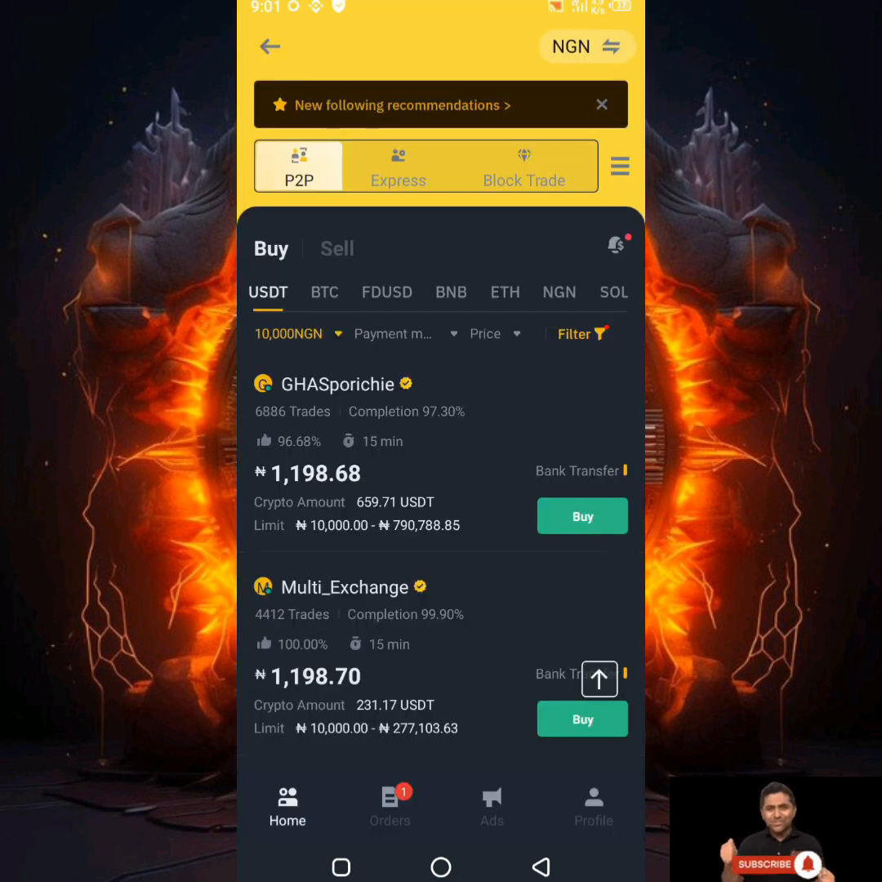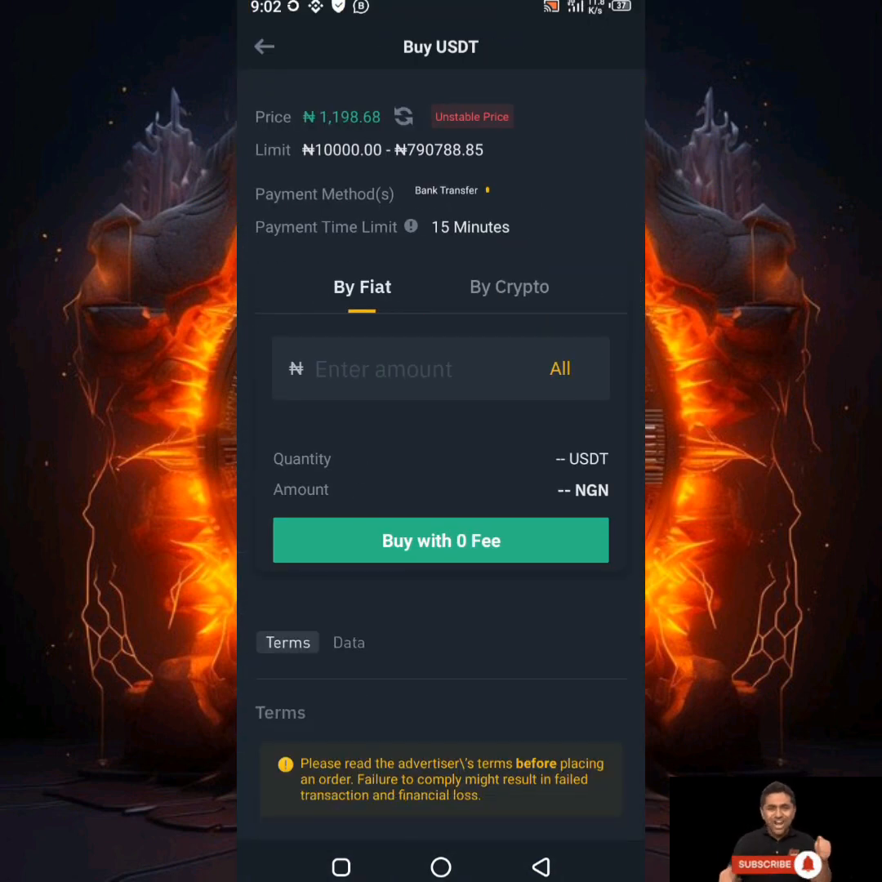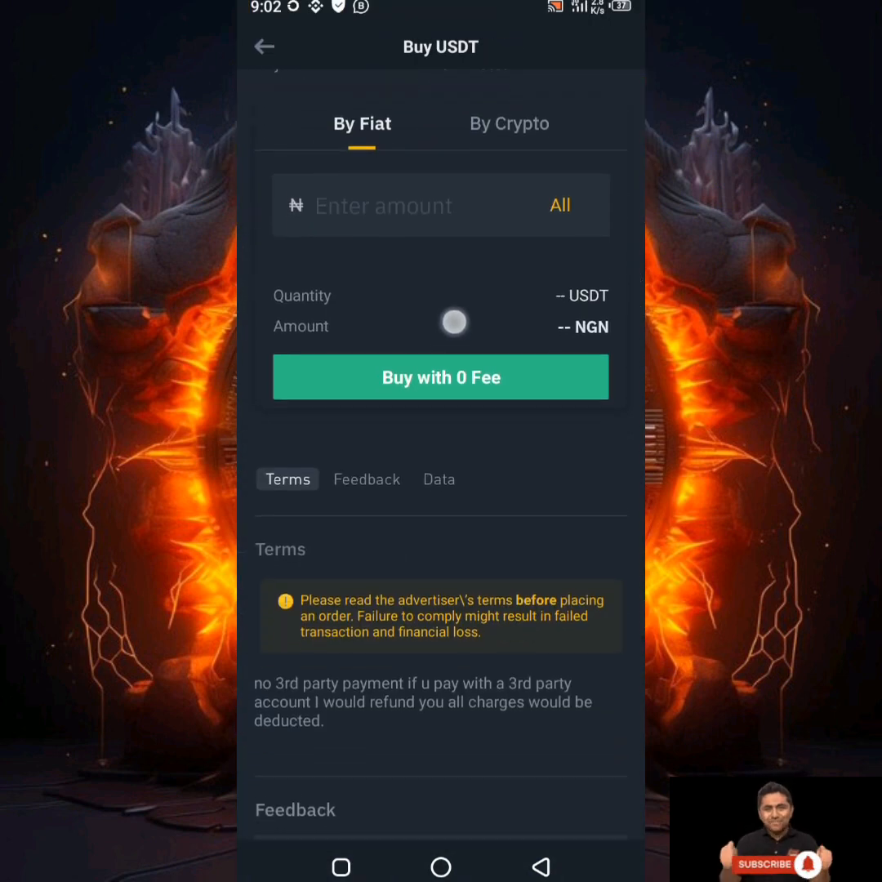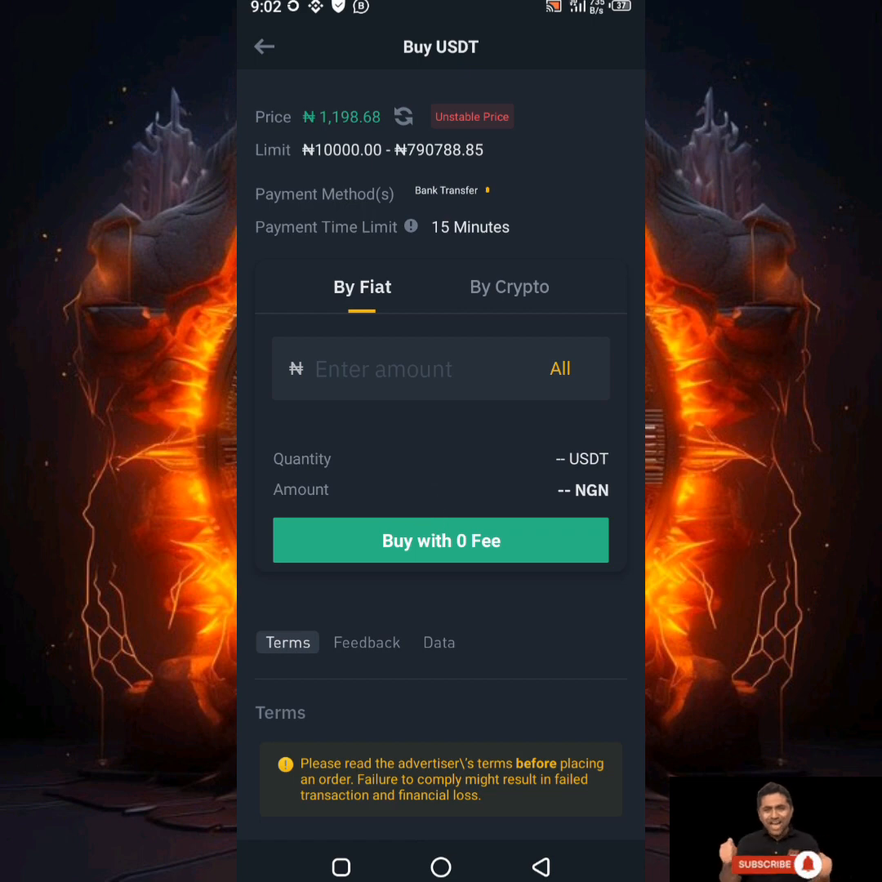This simply means that this badge shows this person is verified. So guys, this is the amount we are going to buy right now. So I click on this place. Okay, I click on this buy. Once I click on that buy, the next thing is to look at this place, you can see here, this place is where to input the amount you want to buy.